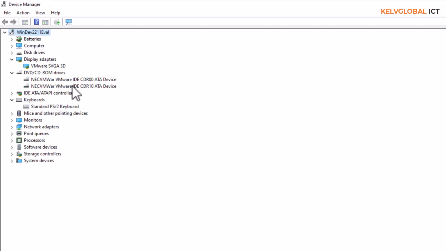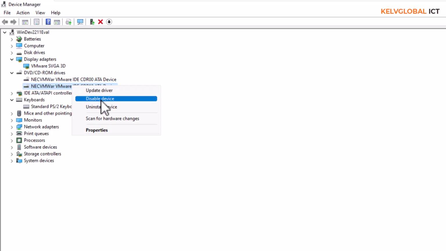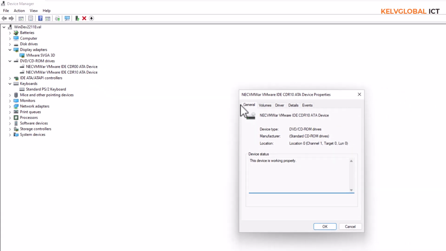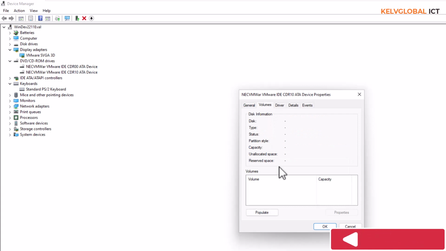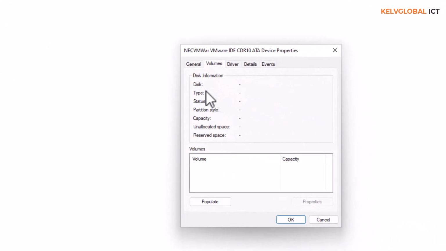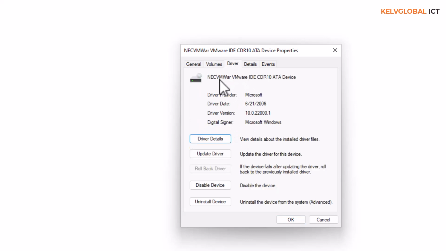If I right click this CD-ROM, you can see I can update the driver, disable the device, or uninstall the device. But let me click properties. From the properties, you can see we have the General tab. I'm using the virtual machine for this training, so definitely you're going to be seeing VMware a lot. If I go to Volumes, you can see we have info about the volume, but there's no statistics information here. But if I go to Driver, you can see a lot about this hardware.